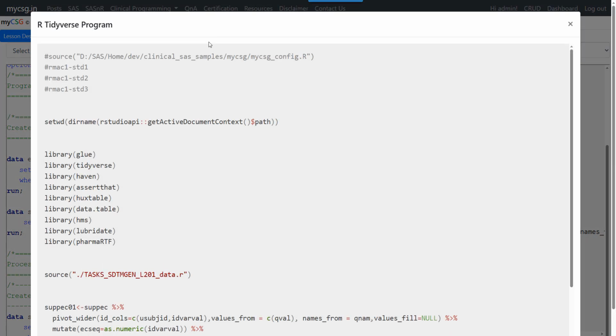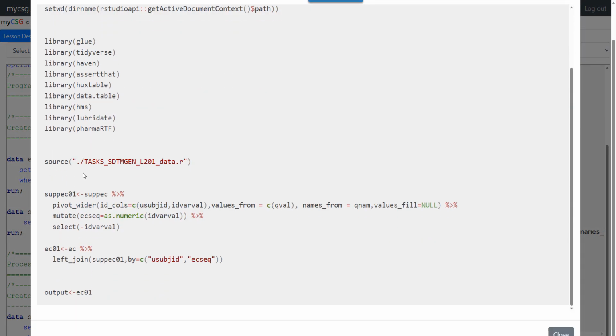Let us open the R program in full window. Here I am using the source function to run another R program which has the code to create input datasets for this lesson. This is equivalent to the %include statement of SAS.